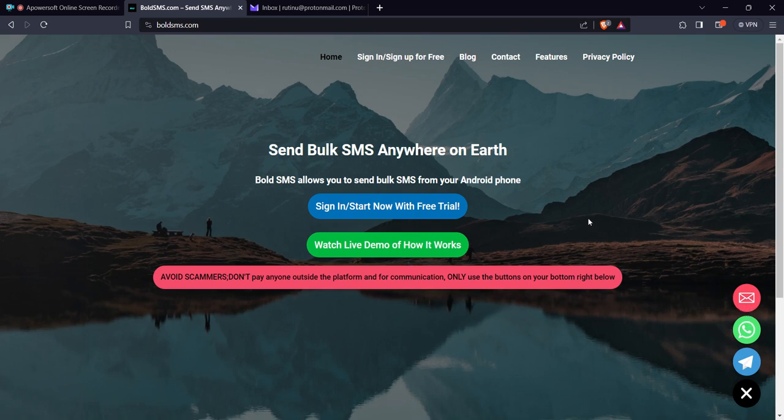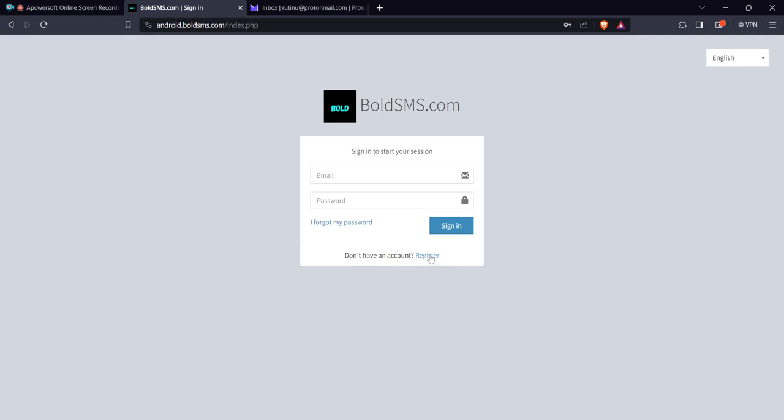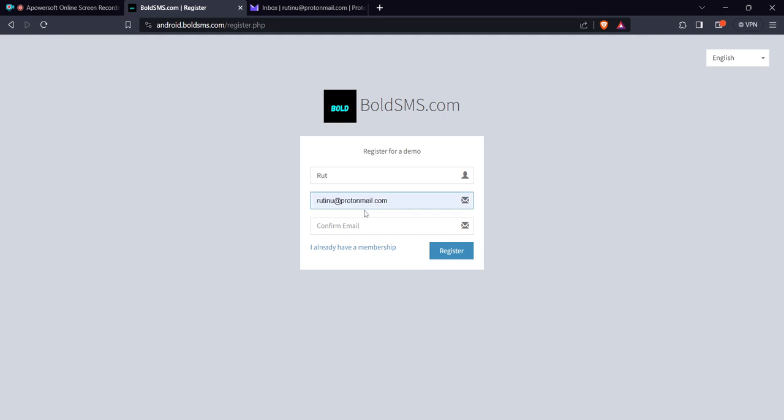That aside, let's sign up. We're going to sign up for free, and you can also watch the demo live here of how the whole platform works. Click on sign up for free, and you come here to register. Put your name here, put your email, your email again. Boom, you are registered. And then you receive an email with all the credentials.